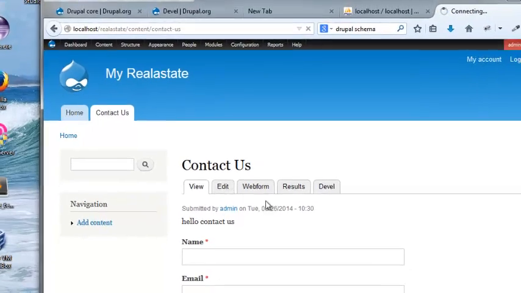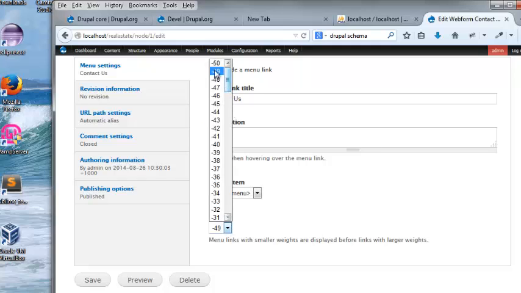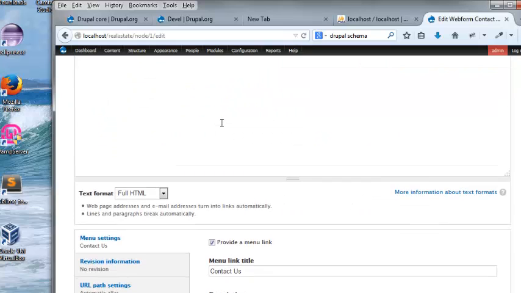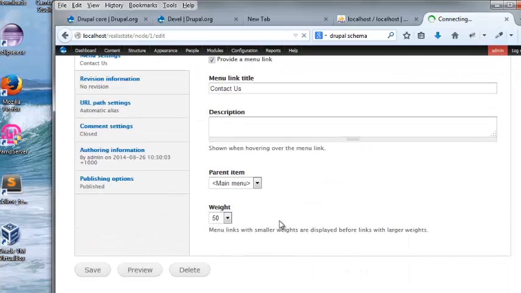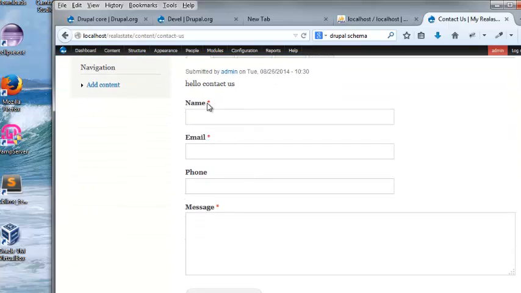Or if you really wanted to, through here, we can actually give it the weight, so that the lighter they are, the closer they will be to the top. But this contact tab, I want it to be at the end of my menu. Okay. So that's creating a basic contact page.